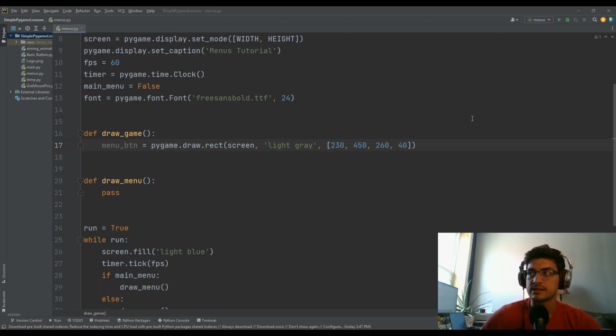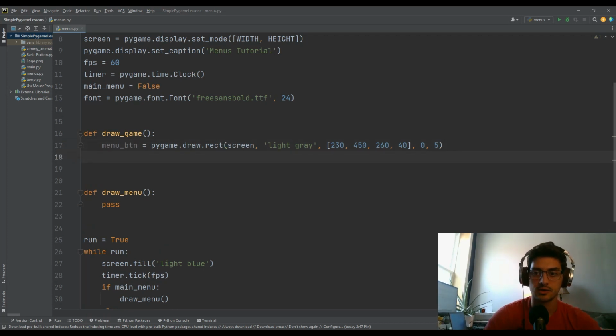Okay, and then let's say we'll make it solid, so we'll do 0, and then we'll make it a rounded rectangle like that. So we'll give it a radius on the corners of 5. All right, so that's good for that.